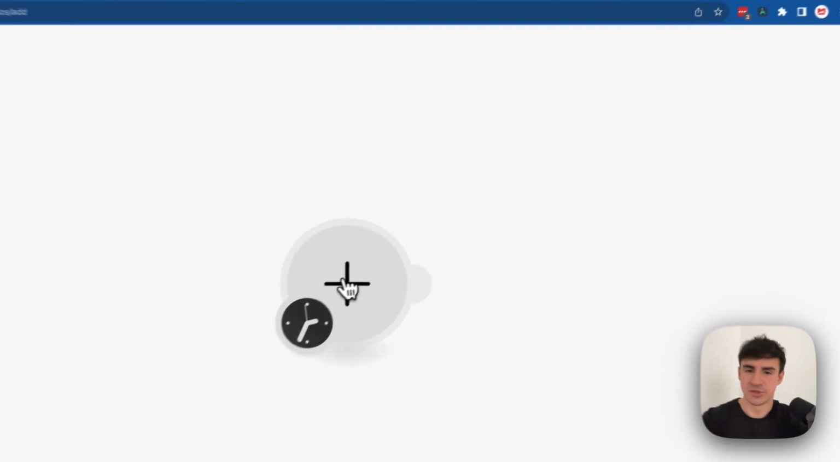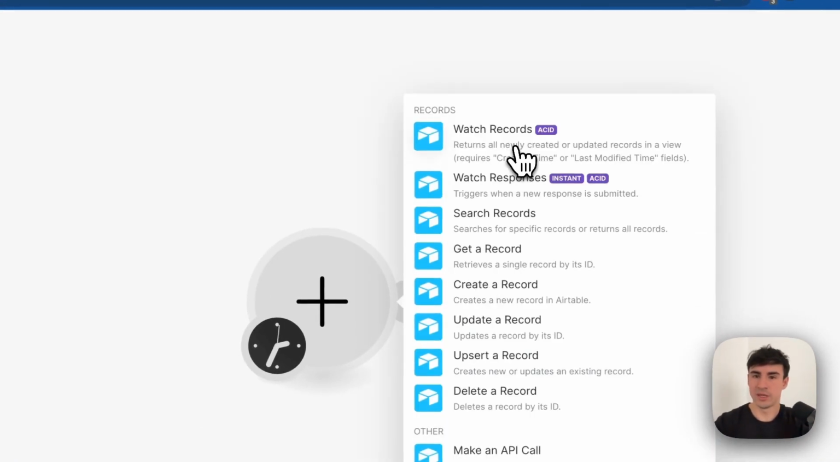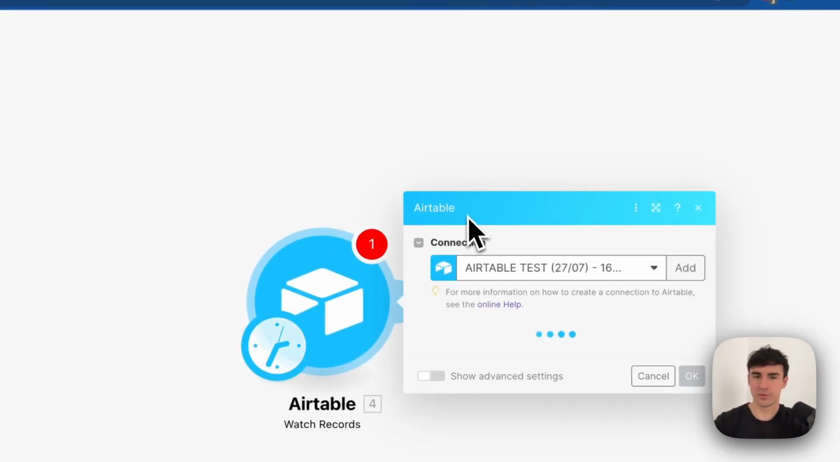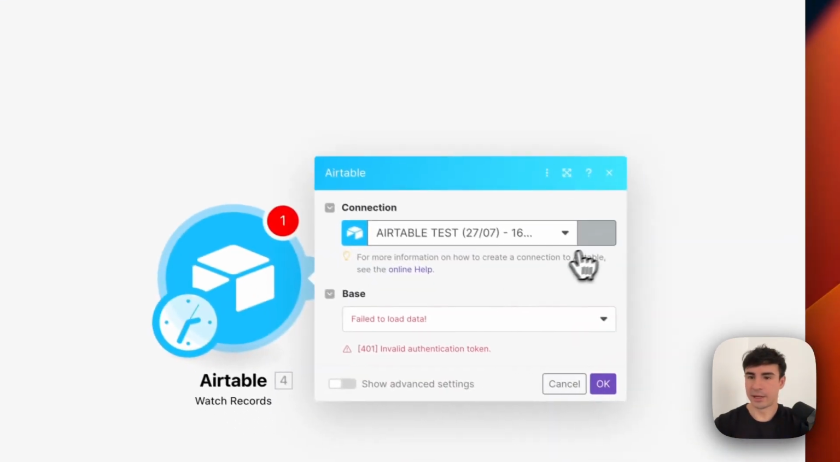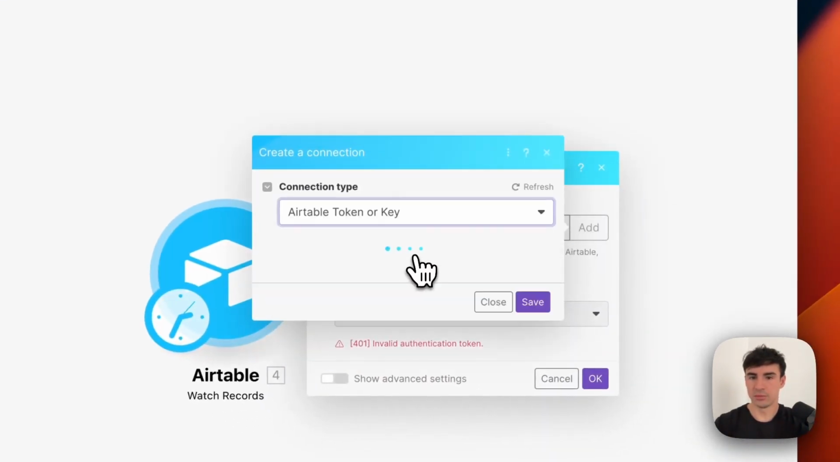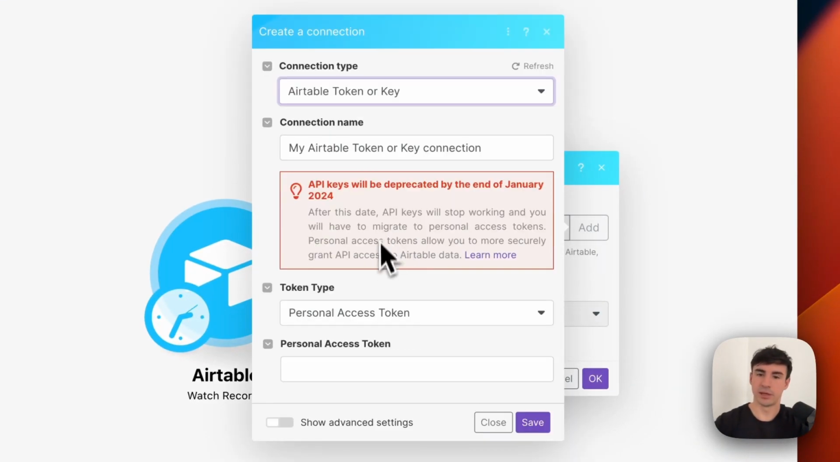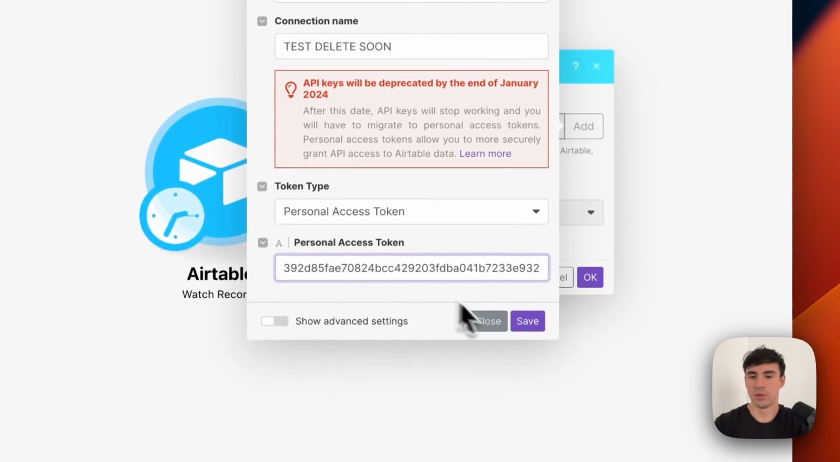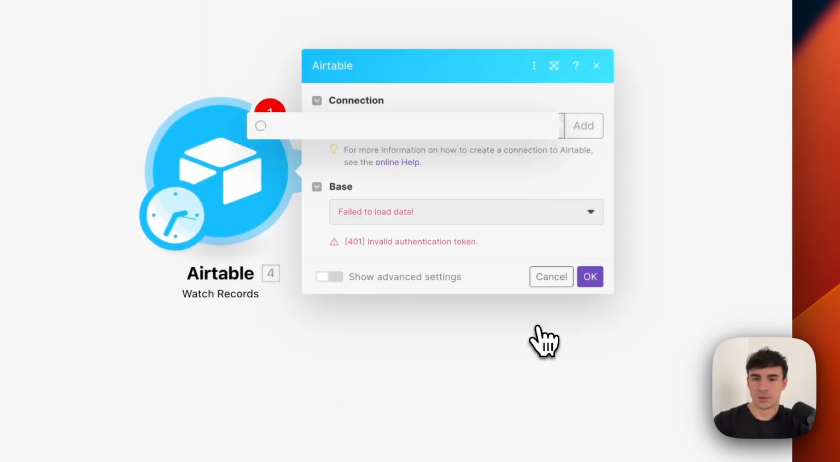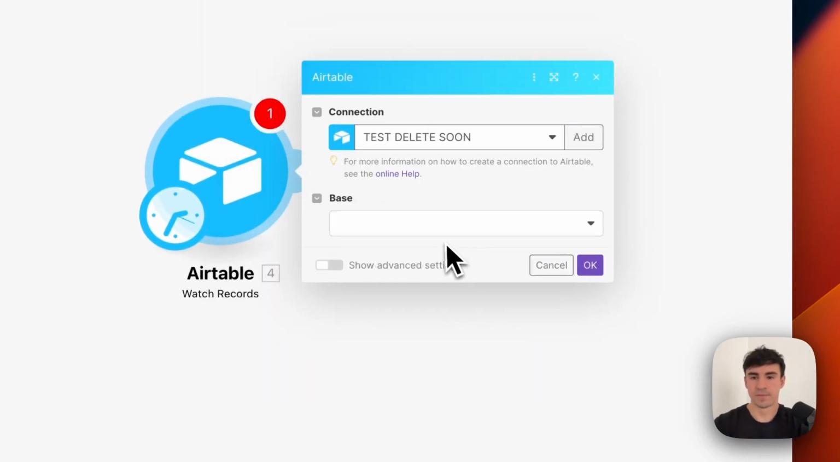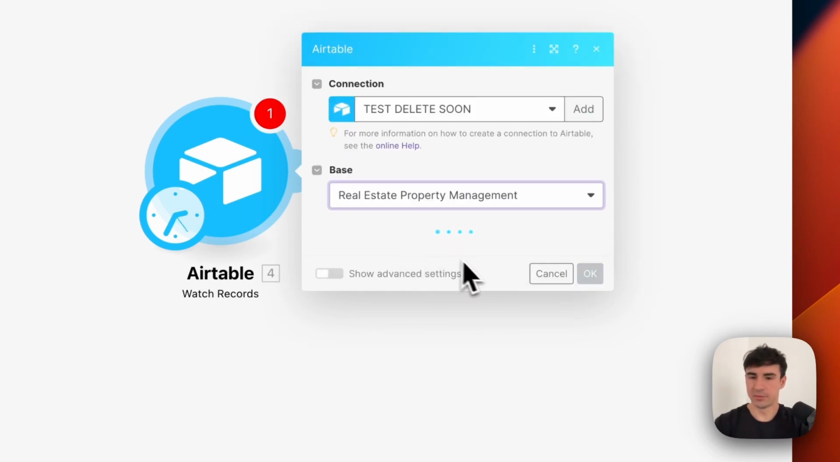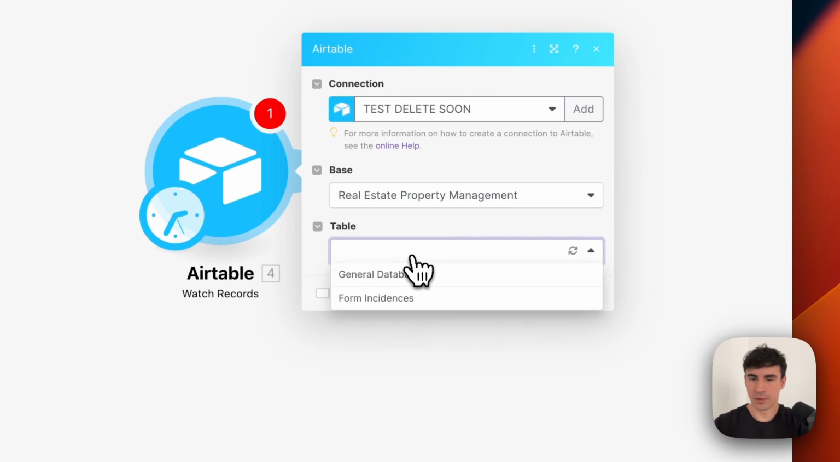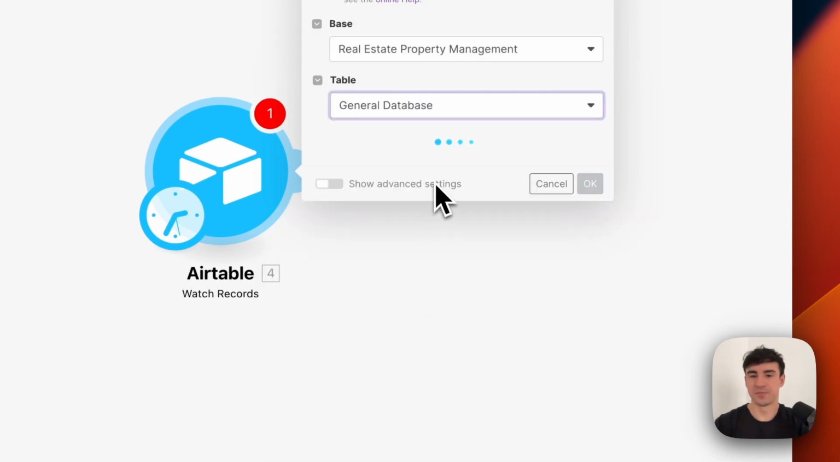Okay, so the first module is going to be an Airtable watch record, and I'm going to create a new connection, okay, with the token that I created before. So this is going to be test delete soon, for example. Here we have, and we're going to connect this database, real estate property management, and we're going to connect general database.